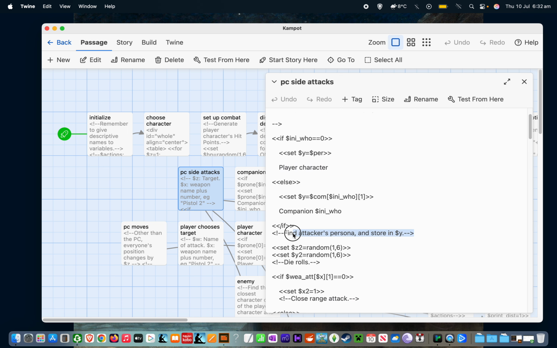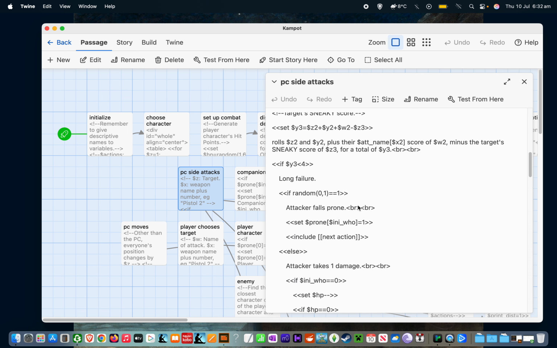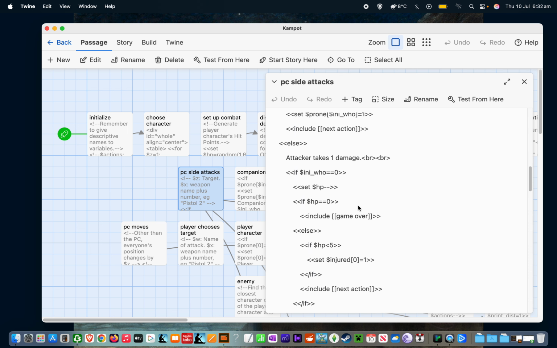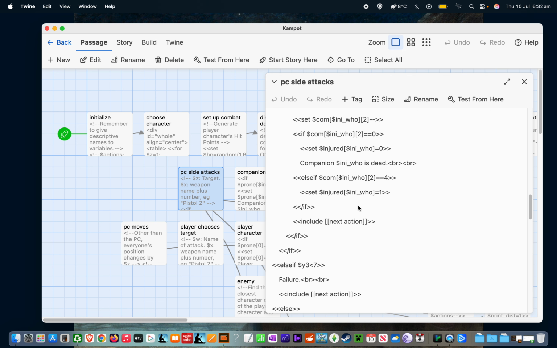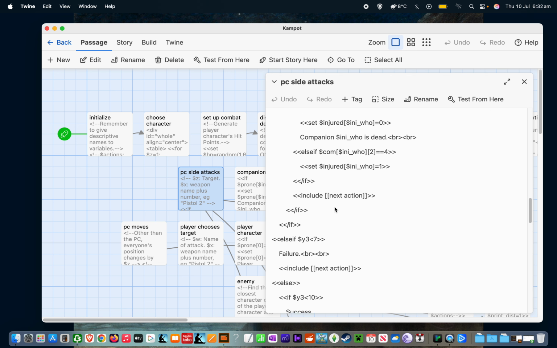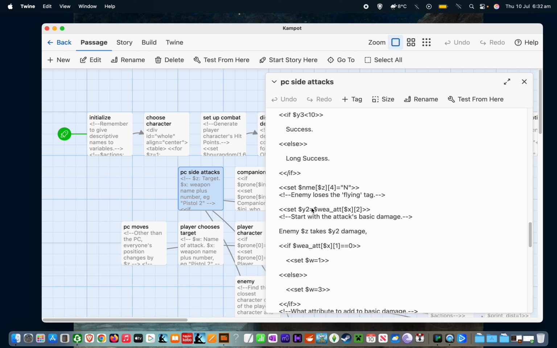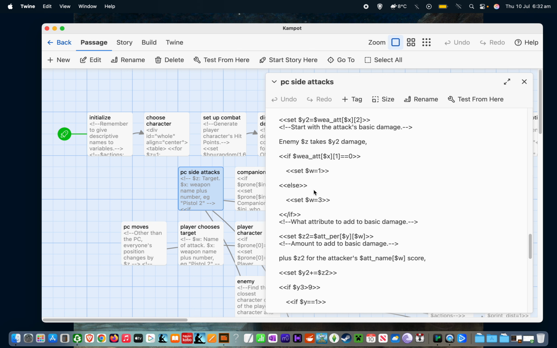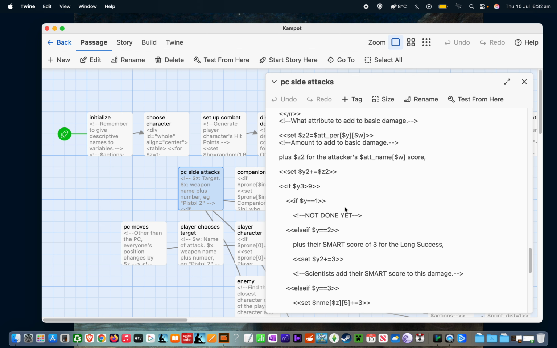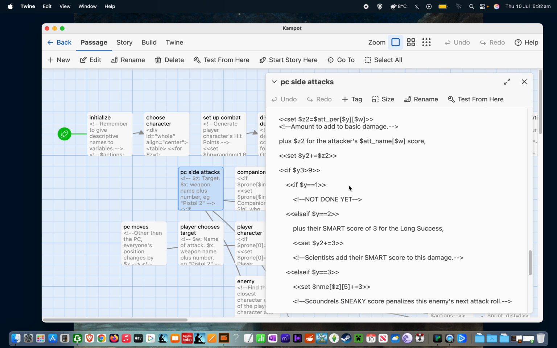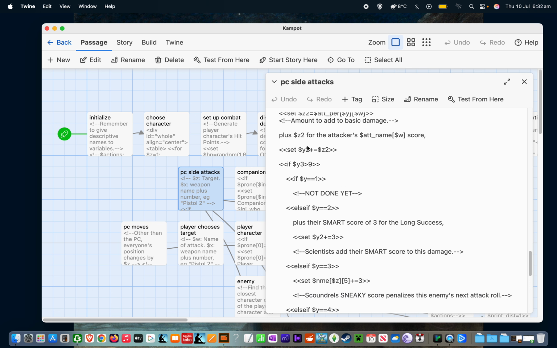So we have the attacker's persona stored in Y. The rest of this code that I'm scrolling past is the same. I've slightly rearranged some of the variables. In particular, I don't think this was Y3 last time. Maybe I'm wrong about that. I don't remember. I have changed the names of it. I have changed what's stored where a little bit, but anyway, other than that, it's basically the same.